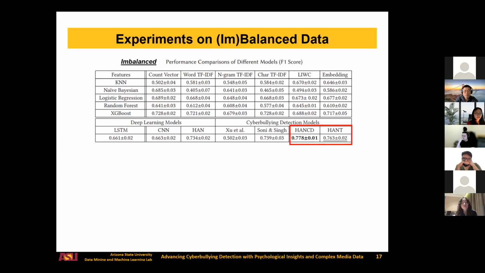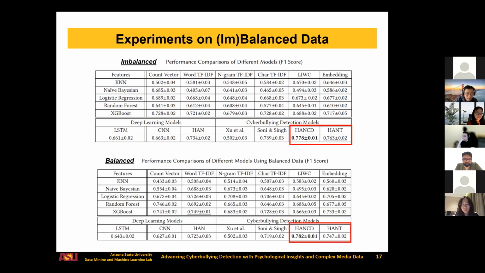So what we can do is, how about we train our model on a balanced data set? Basically, we can do data augmentation or data oversampling to make sure that the positive instances, or the bullying instances, are equal to the non-bullying instances. And then we still test our model on the real world data sets, or the imbalanced data. So we use a common data augmentation algorithm, SMOTE, to do oversampling, and we still test it on the imbalanced data set.